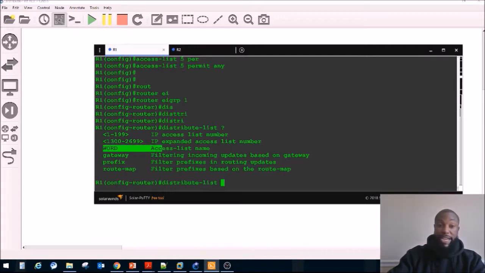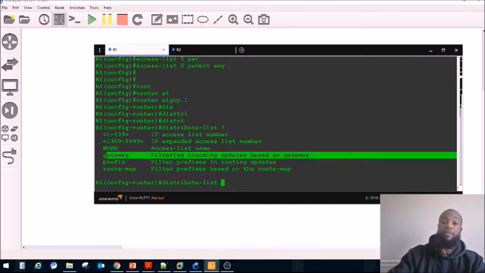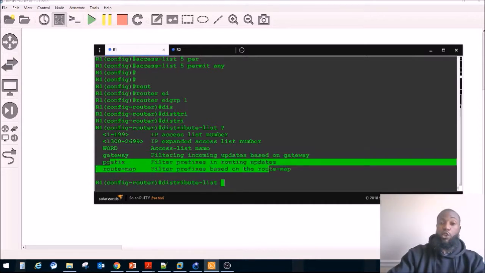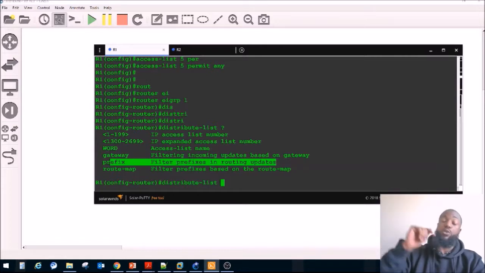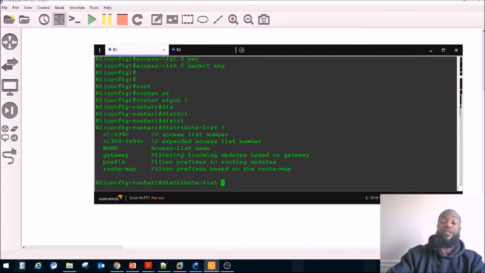Or you make a name. You can create the name. Remember, you can name access control lists. Gateway, not too sure what that is, but I'm going to look it up and I'll put it in the link below. Prefix, you could do by filtering prefixes, which we may do in this video or next video. Route maps, that's going to be in section 3.14. So that's what you can reference. In this case, we're referencing ACL number 5.